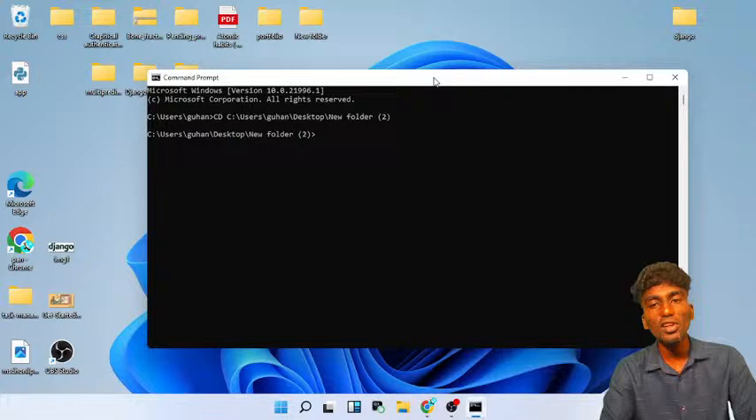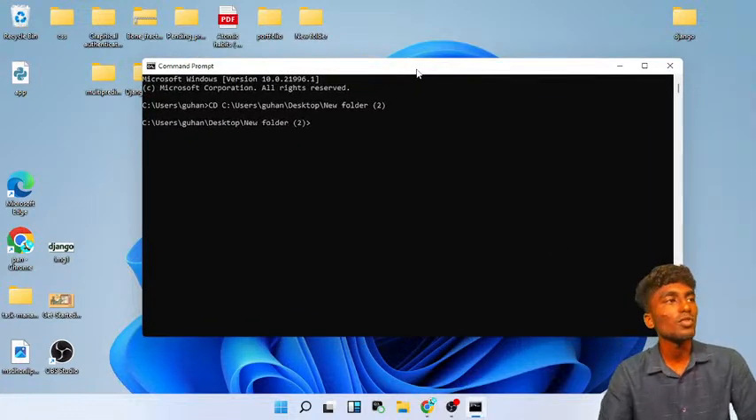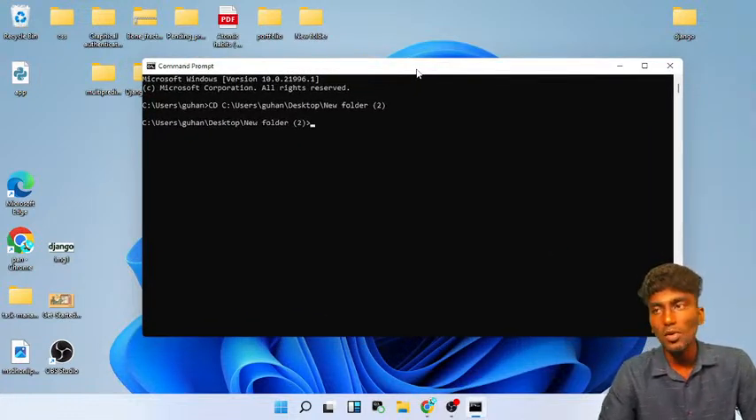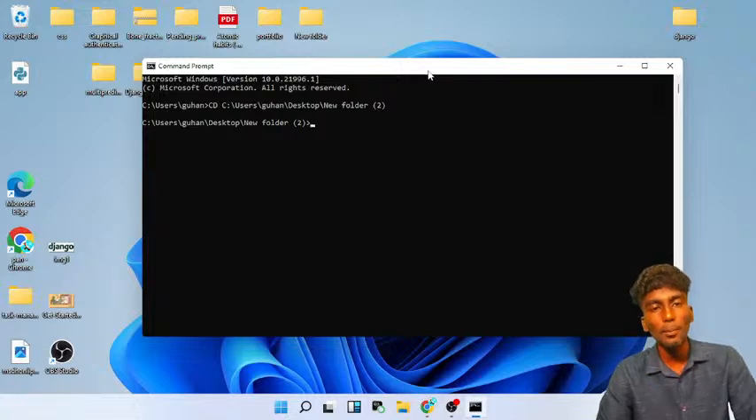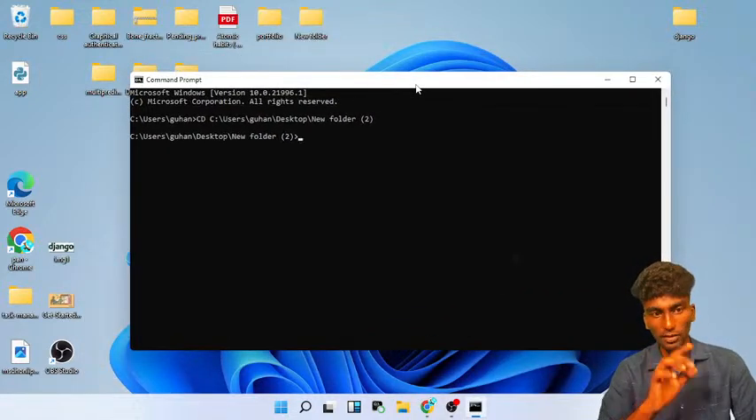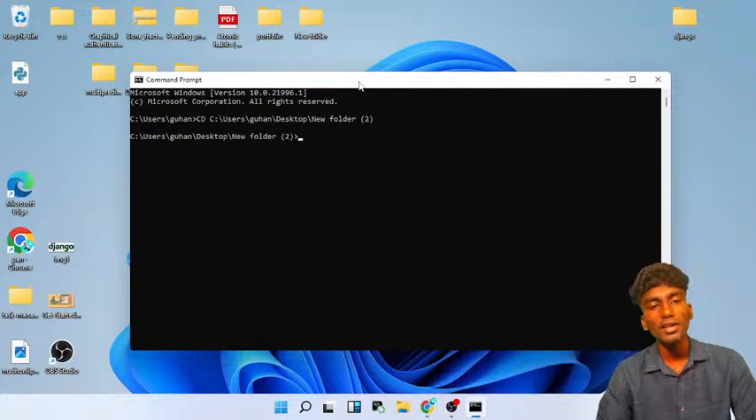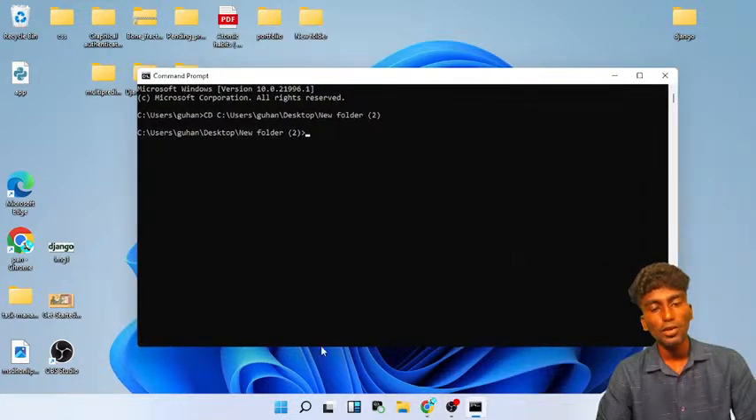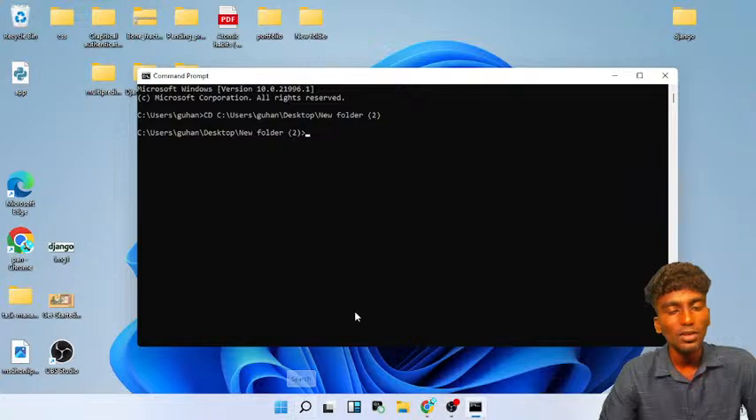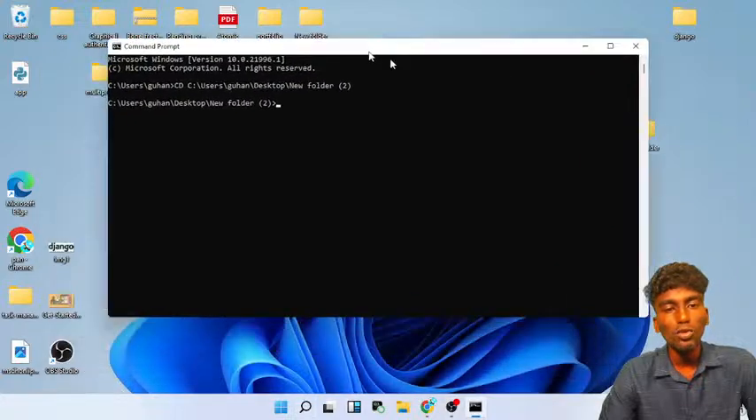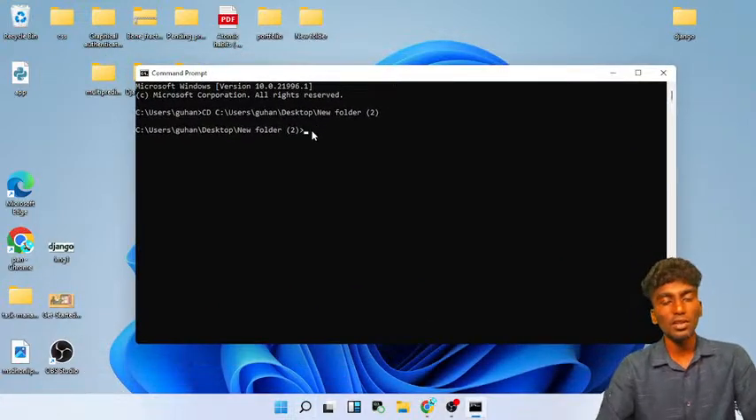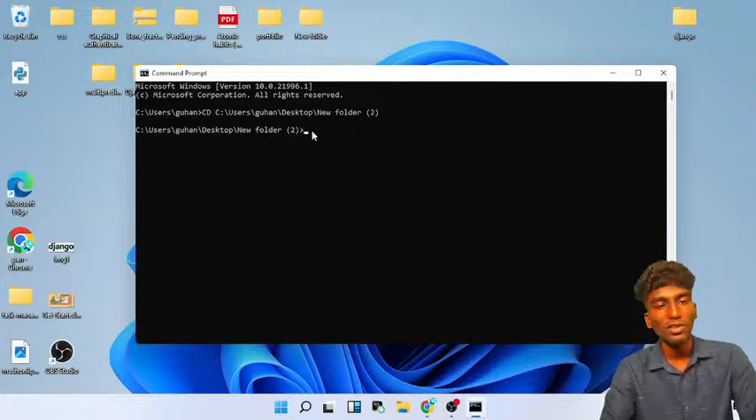Now I'm creating a virtual environment. What is a virtual environment? A virtual environment means you can create a Python for that folder. If you install Python, it will be stored for the whole system, but we can separate Python in a separate folder. Just follow my steps.